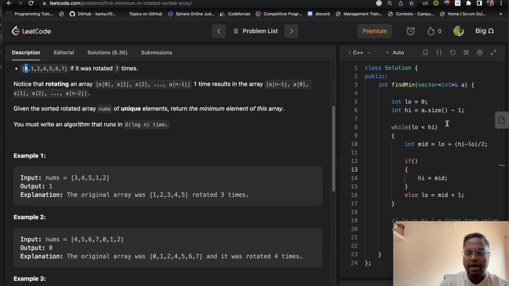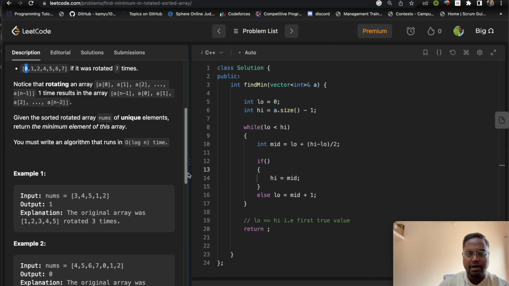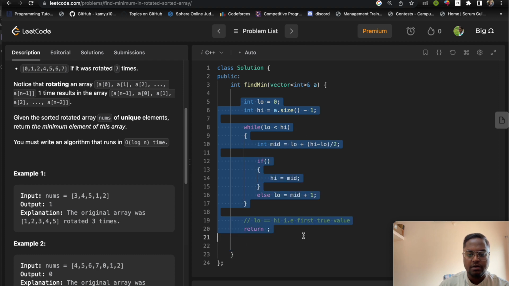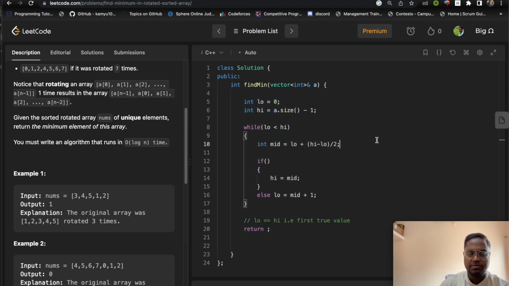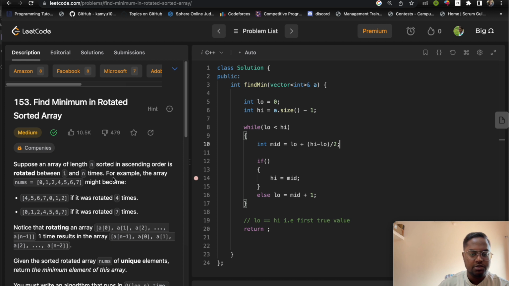Let's quickly try to implement it. I already have pasted the template of our basic binary search, using a different perspective. You just need to modify the condition. So what was our condition? Our condition was nums of mid, for the true values, less than or equal to nums of high.